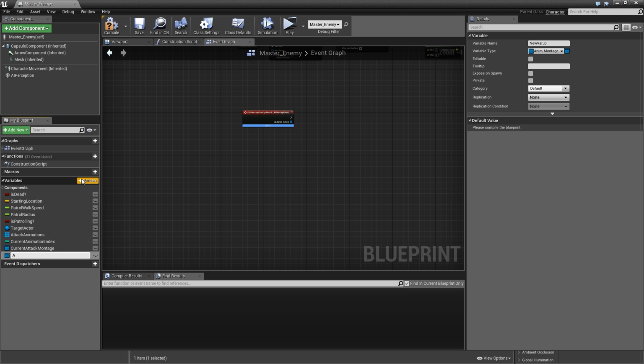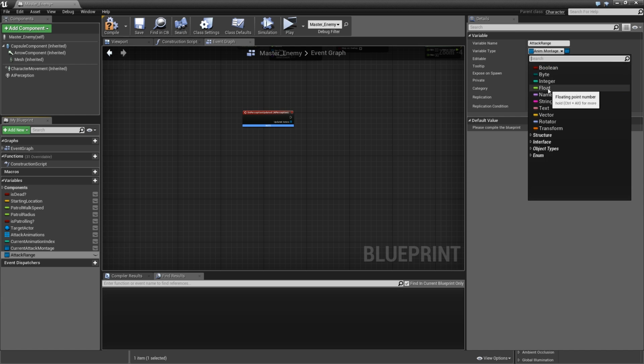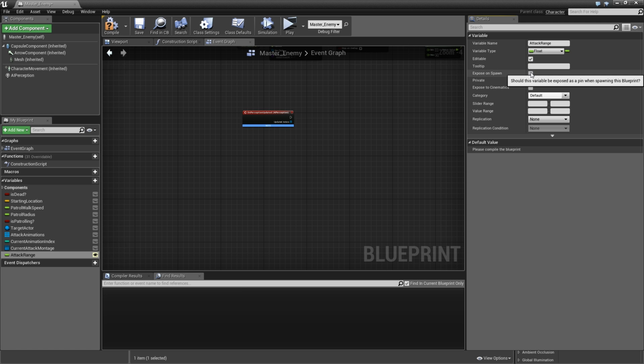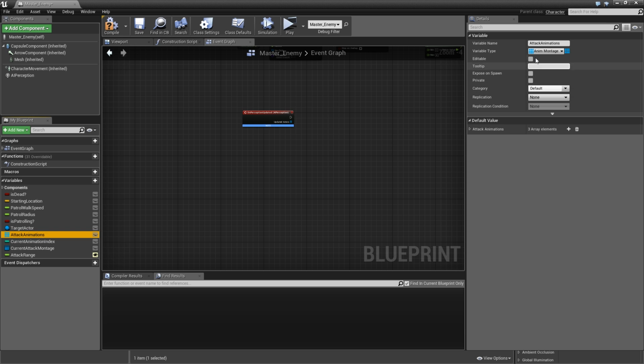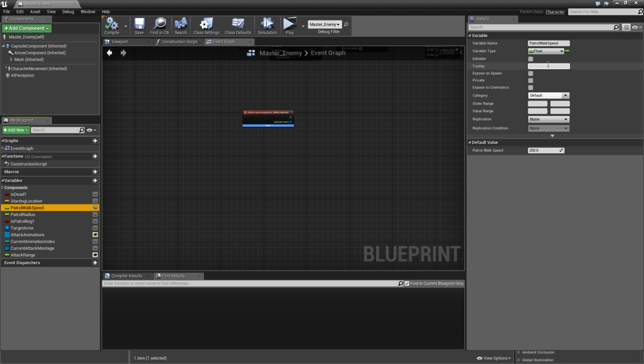Let's add a variable called attack range, which will be a float. Addable, exposed on spawn, and set the attack range to 50 maybe. For a spider, that should work fine. Also, let's expose the attack animations, as well as the patrol walk speed and patrol radius.